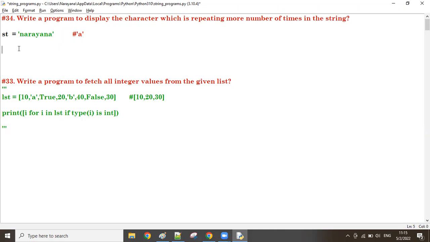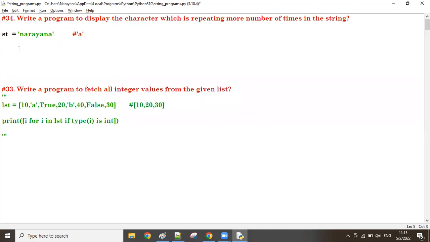Suppose from there I want to fetch all unique characters. Then how to get unique characters? We can take set of the string. If you execute this, our output will be a set. Suppose n will be there, a will be there, r will be there, and y will be there. Just unique characters coming here, unique characters from the string. So set means it takes unique characters only.